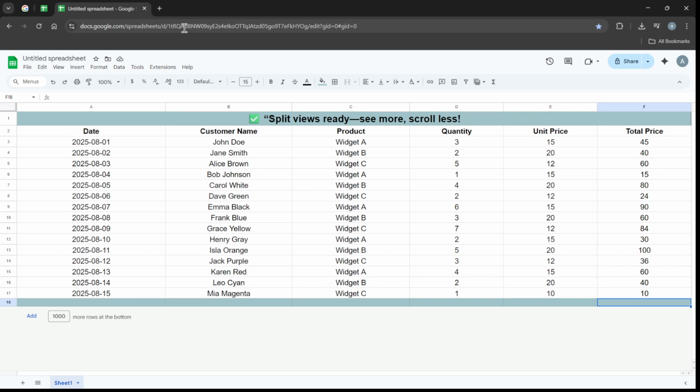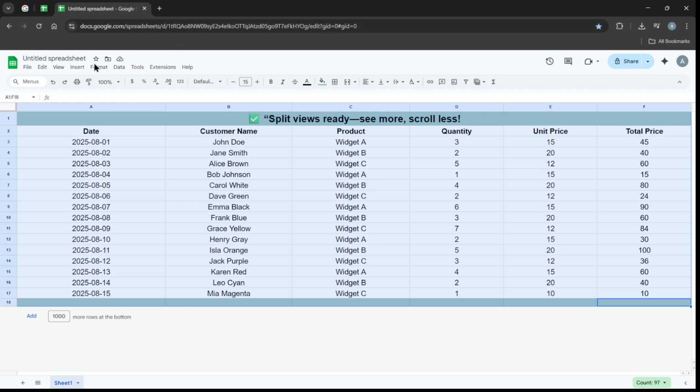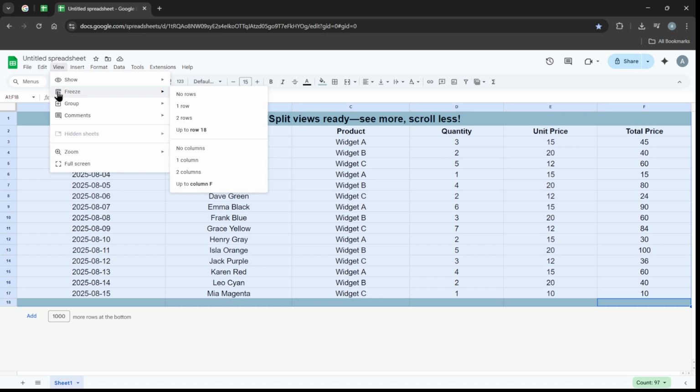Direct your attention to the top of the page and click on the View option in the top menu. This is your main access point for adjusting your view settings. Once you've clicked on View, you'll want to hover over the option that says Freeze. This isn't just a fun term. It's actually what you'll use to keep certain rows or columns visible, no matter how much you scroll.